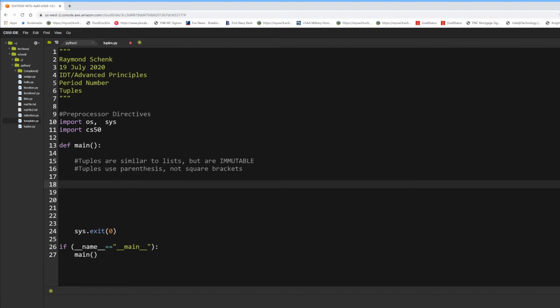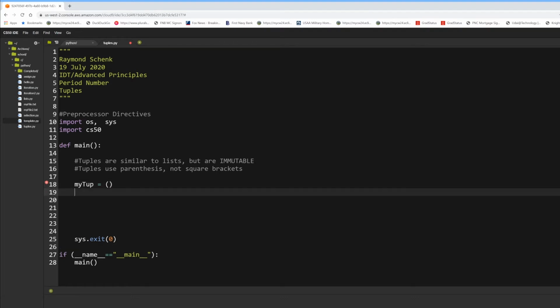And we're going to start by making an empty tuple. My tuple, we'll just call it my_tup equals open close. That's an empty tuple. Not a lot you can do with it, but there are situations where it might be useful to have an empty tuple.